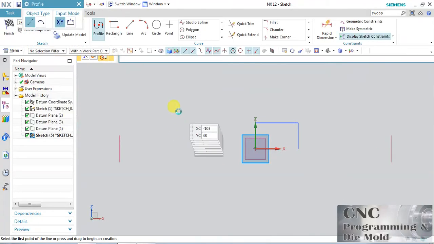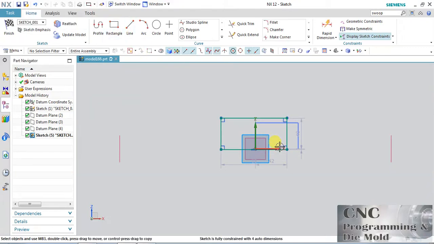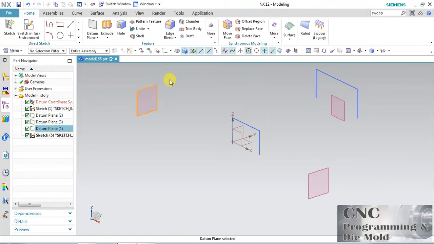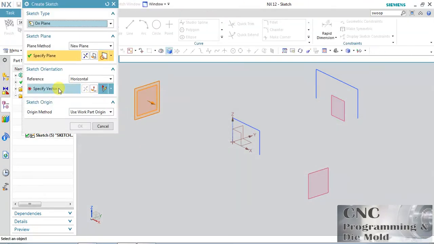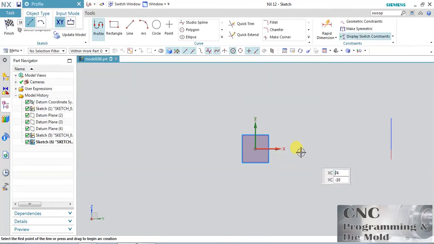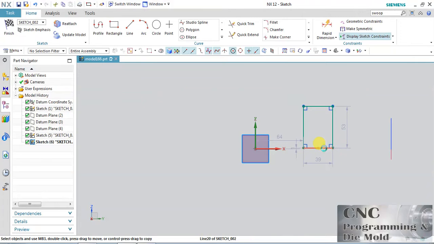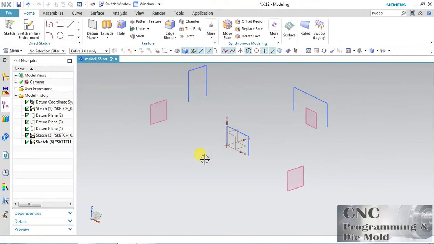Click OK. Now second, I want some sketch like this. Now click and sketch over this plane, define the horizontal axis and click OK. And we have to sketch in between these two sketches, so that our transition will come. Okay, we have 3.